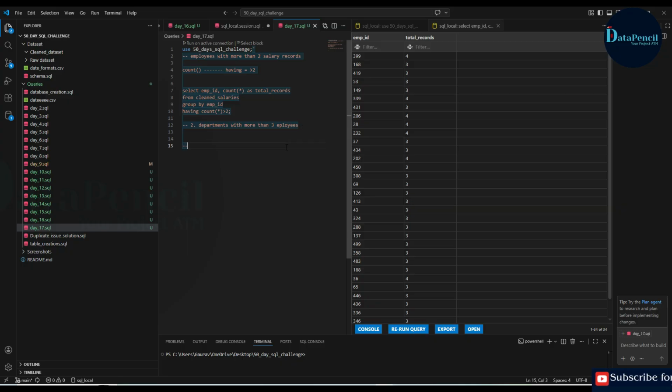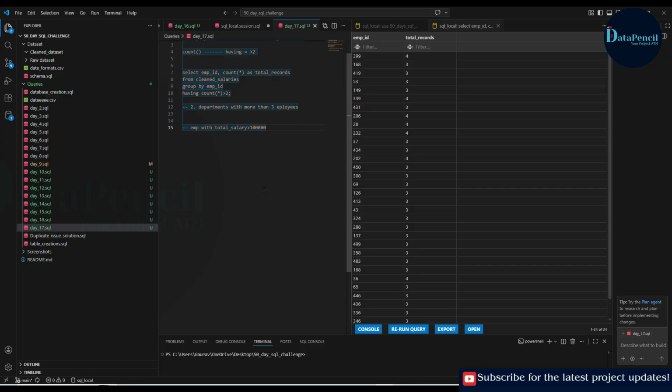Now come to our third query and this is about the employees with total salary greater than 1 lakh. So how can you find it? First of all, you have to get the value of total salary employee ID wise. To get the total salary employee ID wise, you will have to use the sum function and group by employee ID. Then at last we will write having sum of the salary is greater than 1 lakh, show those only. I hope it's clear.